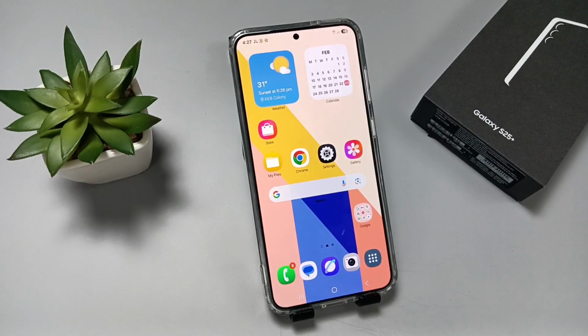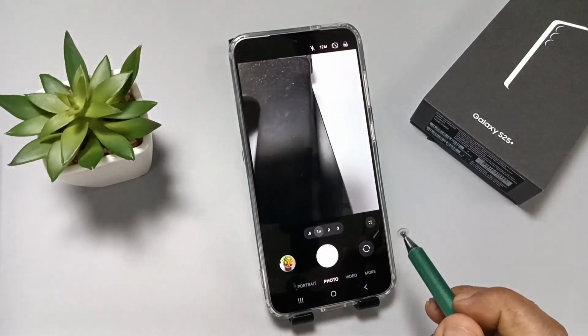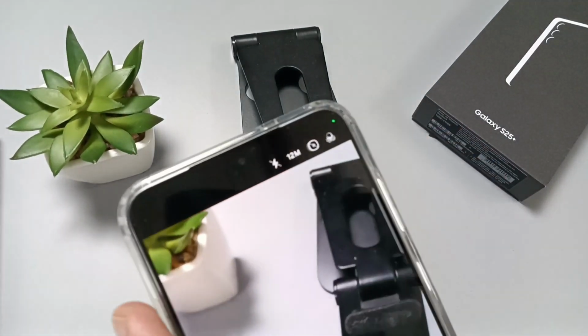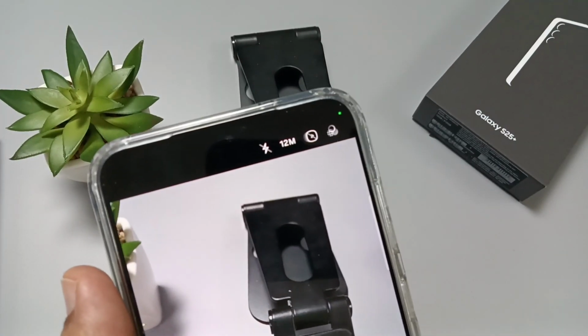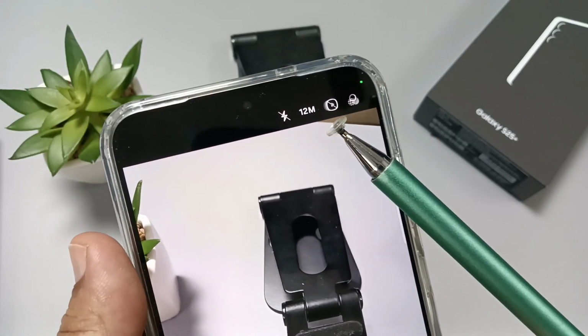Today in this video I am going to show you how to enable the motion photo or live photo in this device. Okay, for this open the camera app. So on the top right side you can see one icon. Let me show the closer view. You can see this is for the motion photo or the live photo.